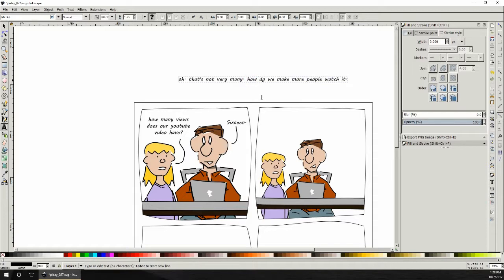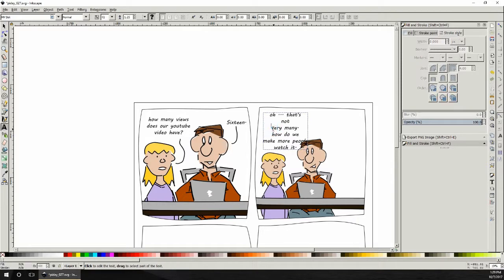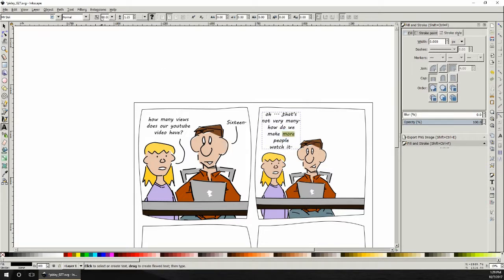So she's like, oh, that's not very many. How do we make more people watch it? So that O is a little bit of a disappointment. So let's have a little bit of a pause there. Try and break up this text a little bit more. See, part of this is now massaging this text so it fits nicely in this space. You don't want it to bump up against any of the character models. You also don't want to make it a big stack of single words, because that looks kind of lame. And then I'm just going to emphasize some of this because there's some exaggeration in there.